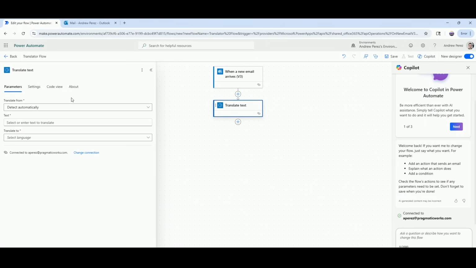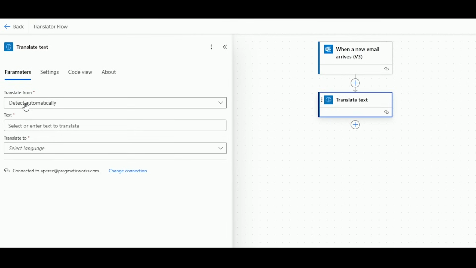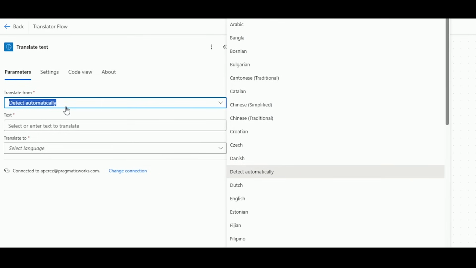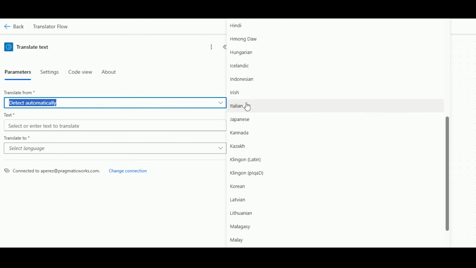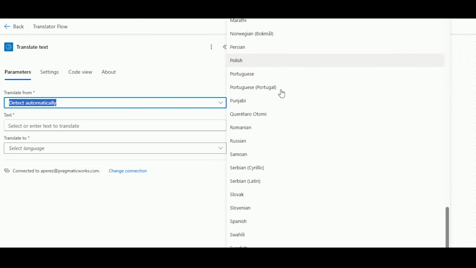And you can even have it try to detect the language automatically that it's going to be translating from. Now, if you want to be more accurate and you know it's always going to be the same language, you can select from any of these, whatever language basically that Microsoft has stored.